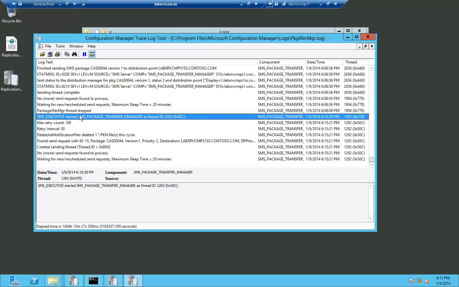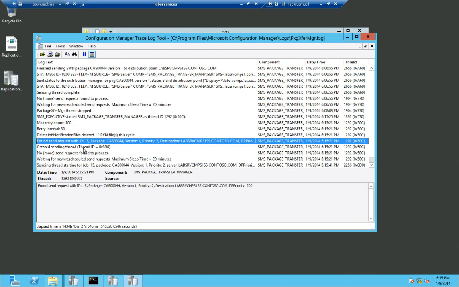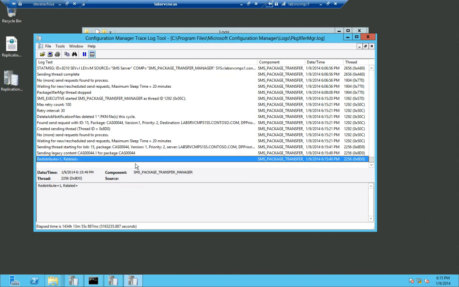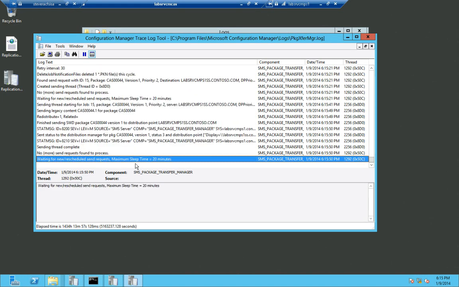Here we started. So we're looking to see what we have. We found a send request, forecast 44. We're starting our send request and we're sending it over. Now in my lab, it's a pretty boring operation. I just have that one file. In a busier environment, you'll see a lot more activity in here.